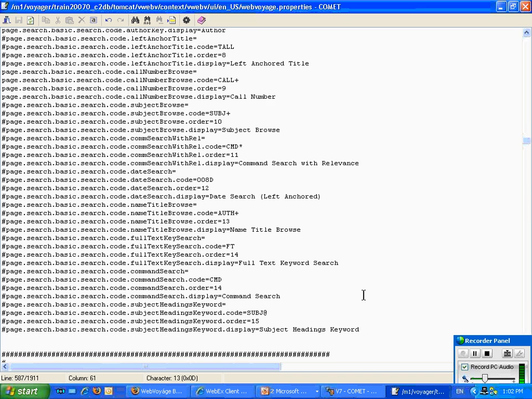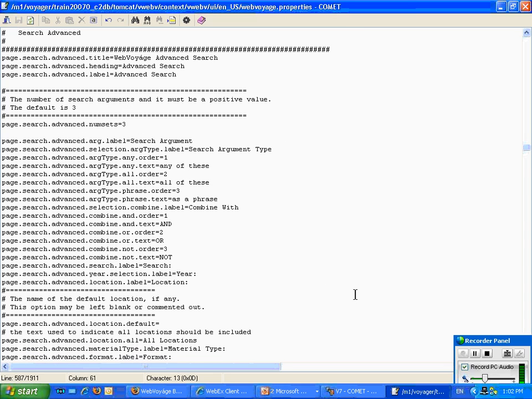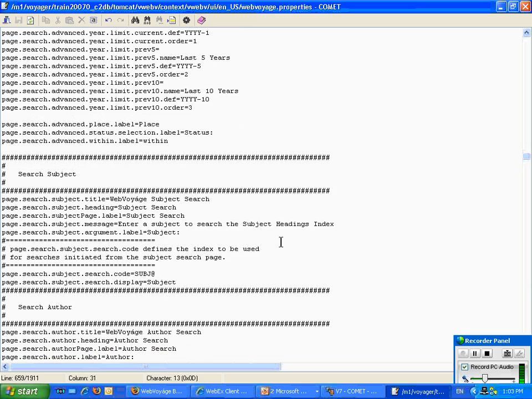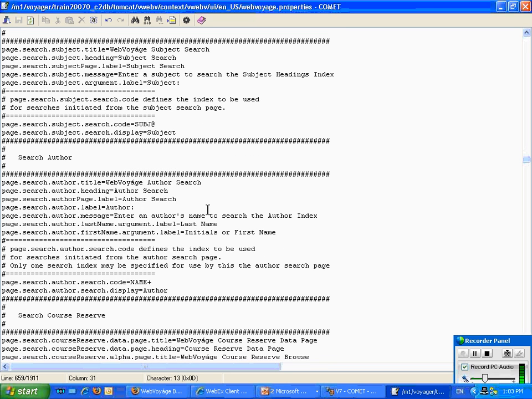So all of that relates to just basic search. Then we get down to the advanced search, and here deciding how many search arguments do you want to include. The default number is going to be 3, so that's where we see this page search numsets equals 3. Then what do we want to have as the default connector, and so on and so forth. So we're not yet halfway through the file. Then we get the search subject, the search author, and here deciding how you want them to behave. So the subject, this one being a keyword, so the subject keyword type of search, whereas the author is the author browse sort of thing.